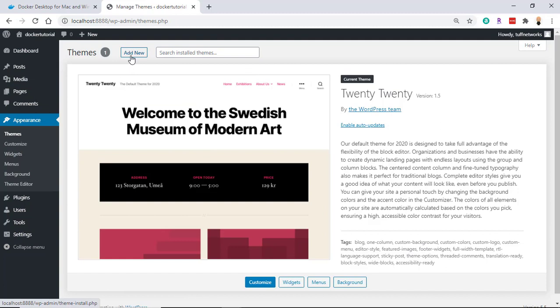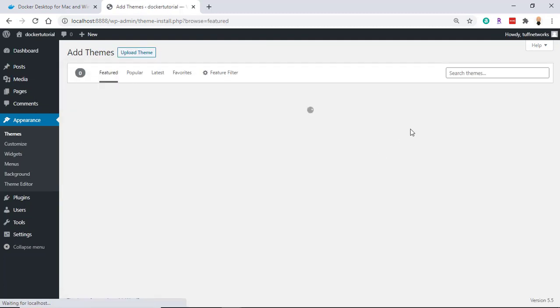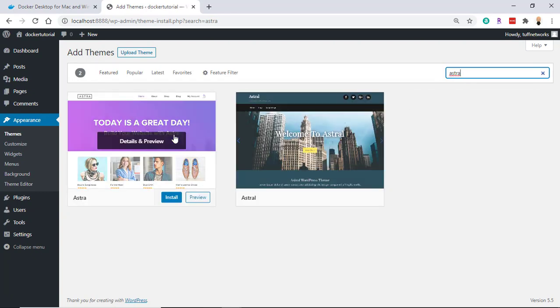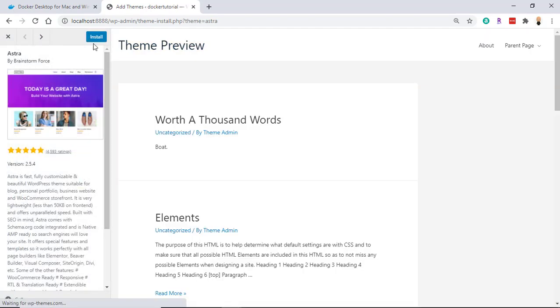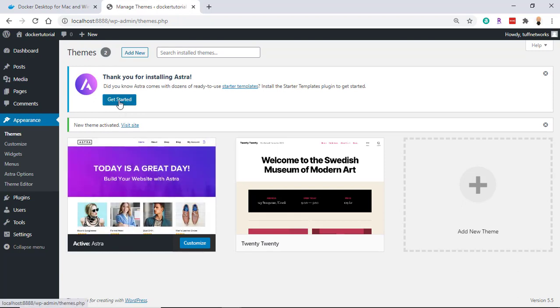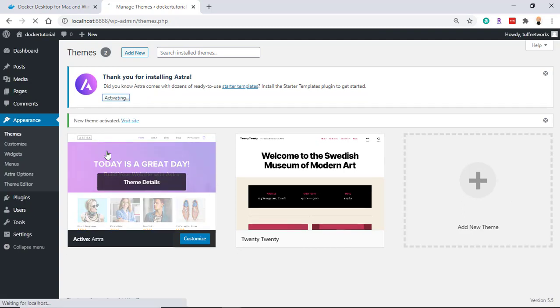But at the same time, I can come in here and add a new theme, right? You come in here, I can install it, and I can activate it. And at the same time, if I want to install the starter templates, I could do that as well.